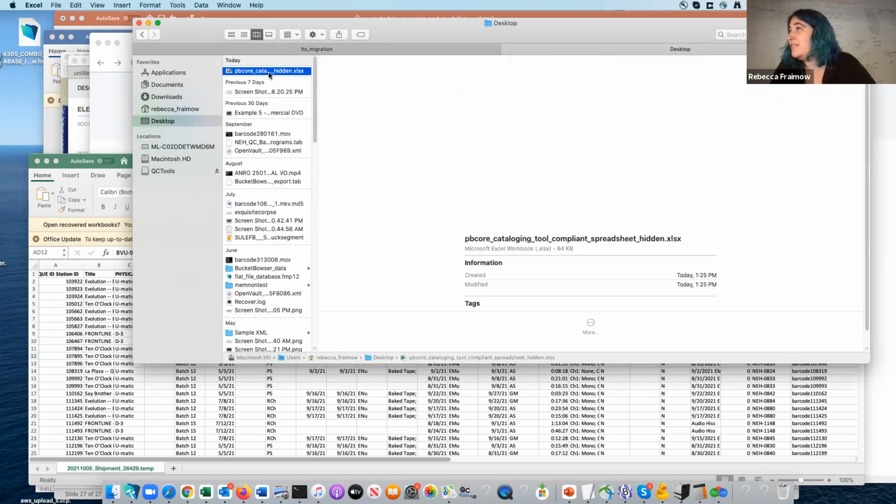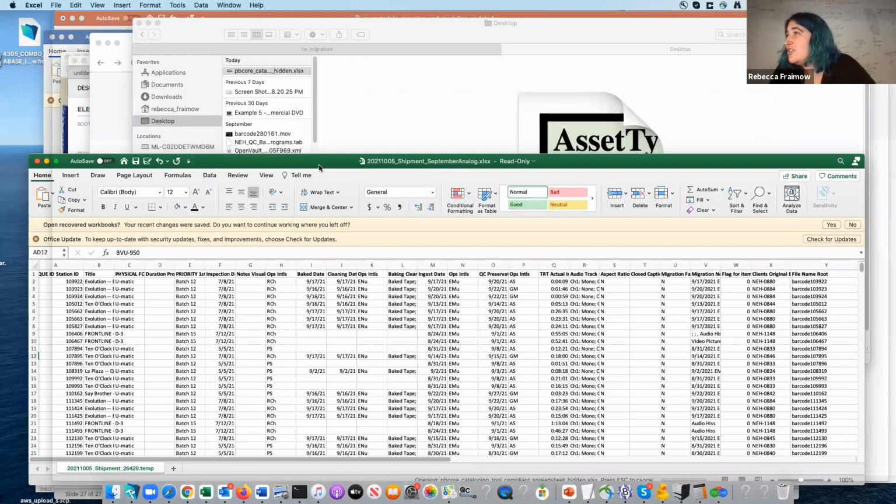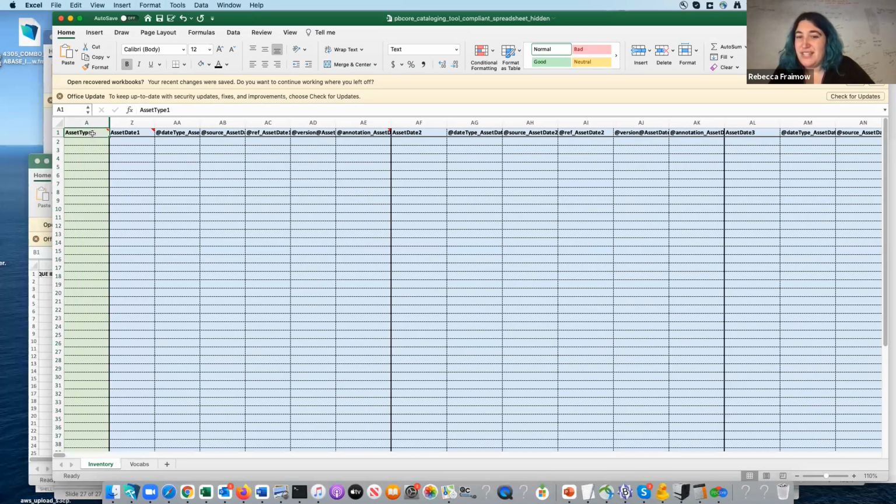Here we go. And it should reopen with all of those fields hidden. Now the kicker there is that hiding fields is a tool that I can use in Excel. It won't work as a CSV. And as a CSV is the way that I need to import it into the PBCore cataloging tool.